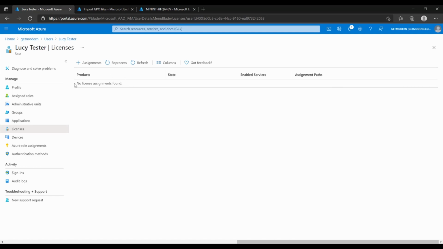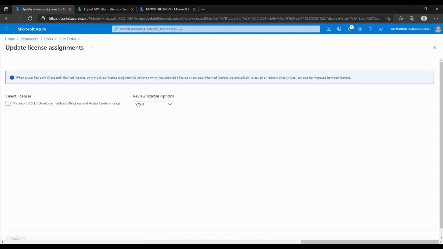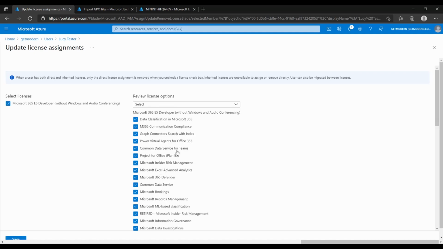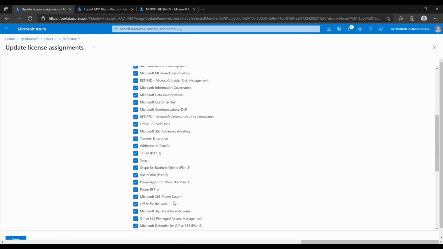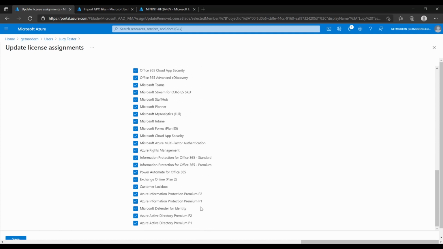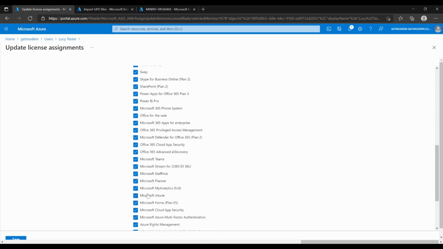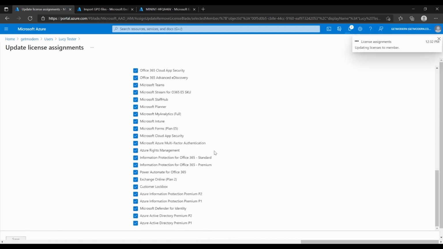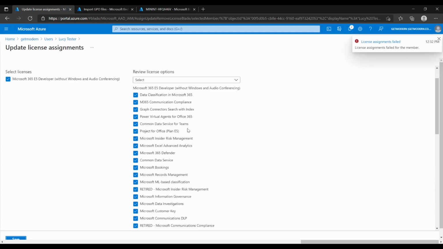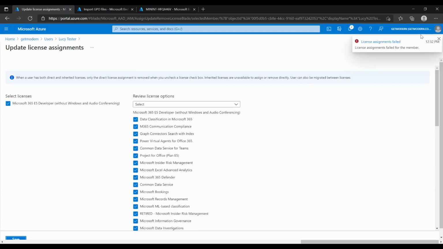Licenses, looking for Intune. Oh, well, okay, there's no license. So let's add in Intune, which is here. Great. Save that. License assignment failed. Okay, good.